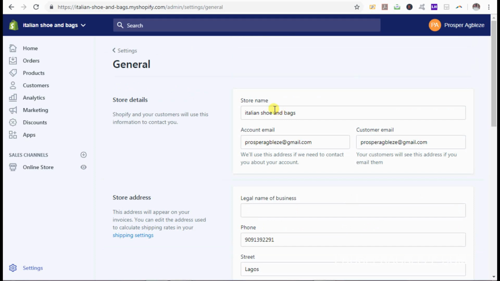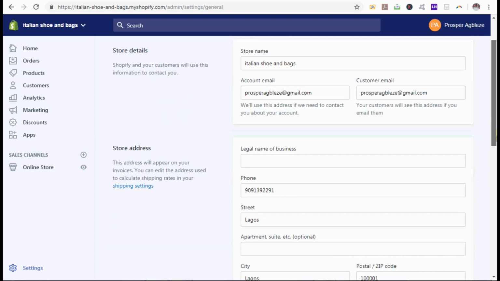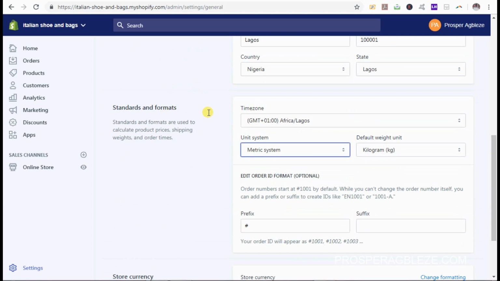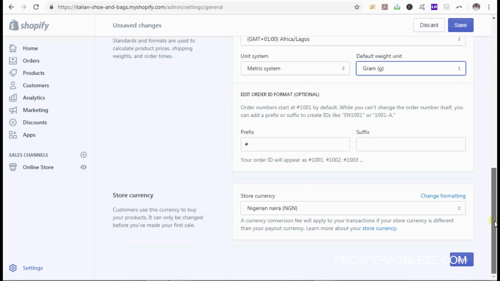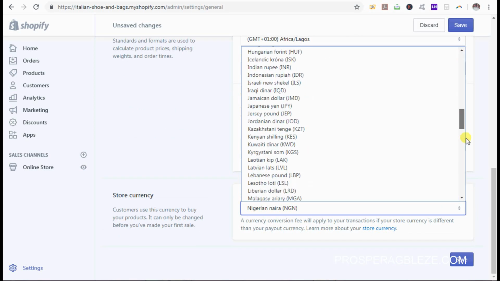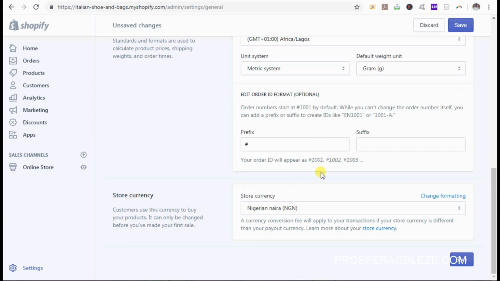So under general also, you can set your store name, your store details, your store address, you can change the time zone and also the unit system. You are using kg. If you don't want to use kg, if you want to use gram, you can change it here also. Then the store currency, so you can come here and change your currency. If your store should be in another currency, or you want to change the currency, this is where you change the currency. So once you are done, you click on save.